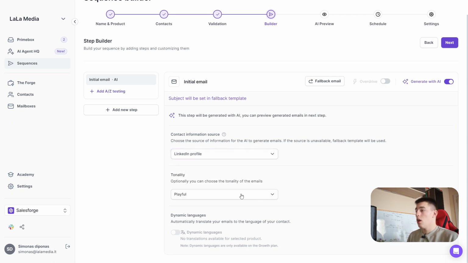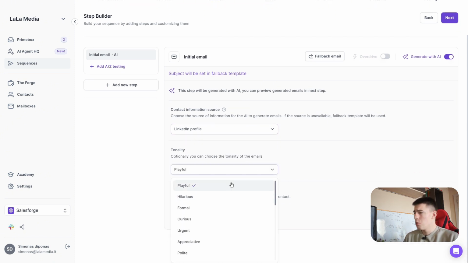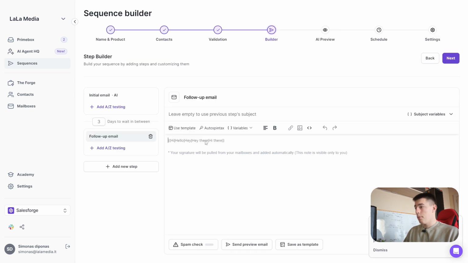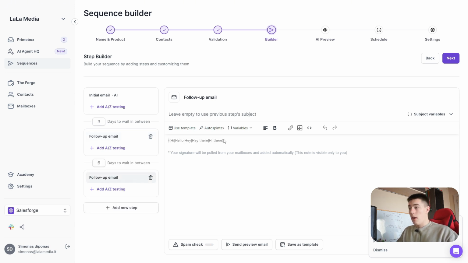You can also choose the tonality you would like. I usually just leave it on playful or hilarious, but you can use whatever is fit for your brand voice, right? And once you do that, you won't need to do anything much. You can add, of course, a few follow-ups. For example, hey, just following up. Of course, this is not a great example. If you wanna learn about better follow-ups, I suggest you watch a video here. This is just an example, right? And add another step if needed, and add as many follow-ups as you like.